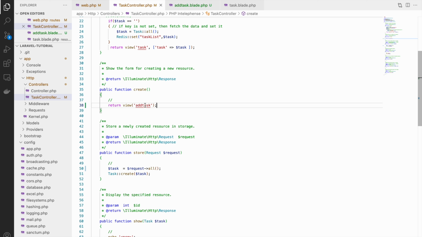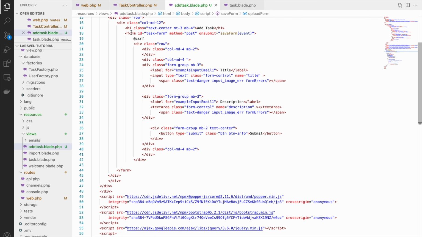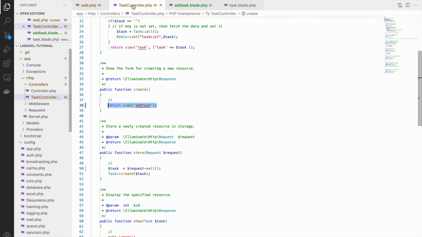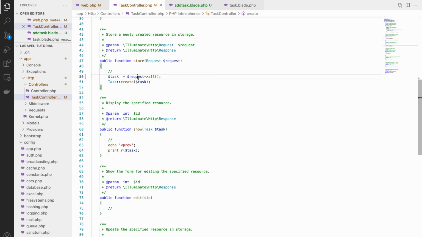In the create function there is nothing, it's just that a view is returned, and in the view you can see I'm having one form with the same fields, title and description. That's it. And using Ajax I have submitted this form. I'll be sharing this code link so you can download and go through it. Now in routes you can see store is going to the store function of the task controller. So let's go and see. In the task controller, you can see I'm just getting all data and creating a new task. That's it. I have not done anything as of now.